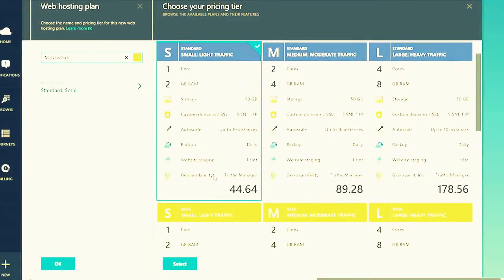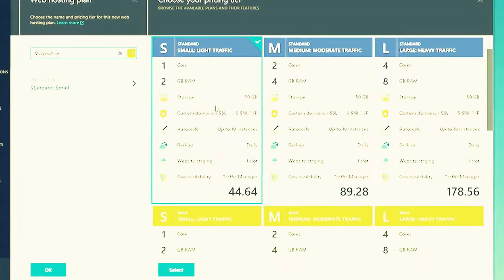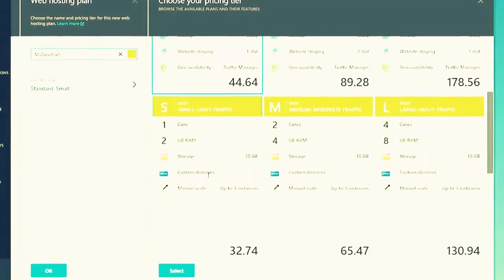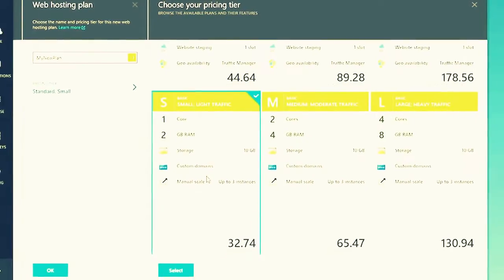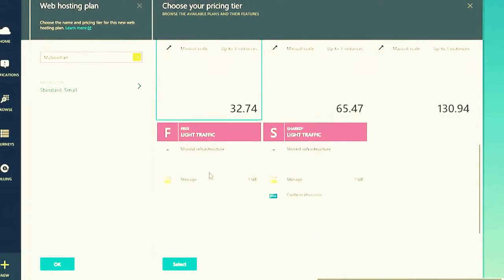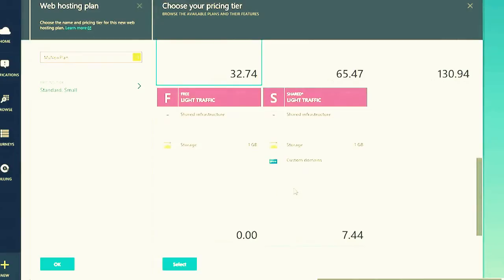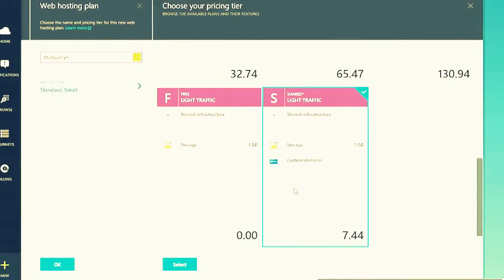So for example, here I can see very clearly that I get custom domains and auto scale. Exactly right. Down here I need custom domains. I don't really need auto scale. I can pick that and then see it's $12 cheaper. Exactly. Oh, okay, look at that. I can do shared, get custom domains, and then it's only $7. That's right. That's very, very clear.